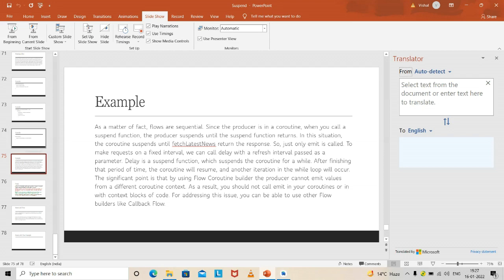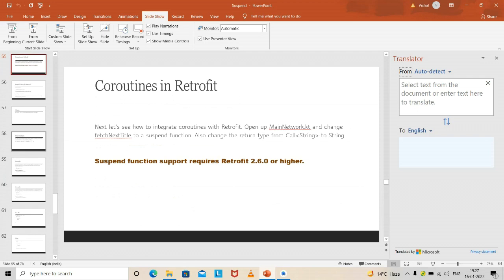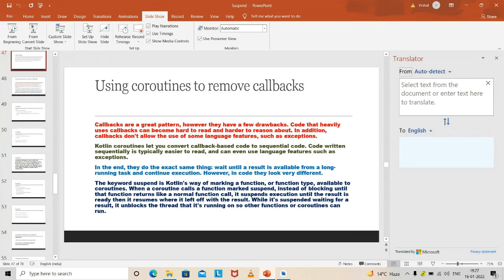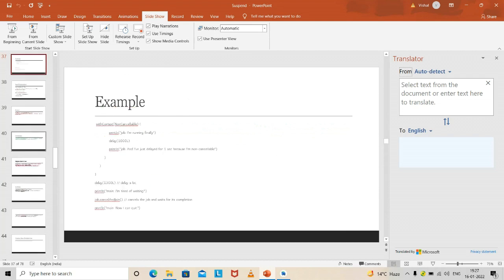So now let's see an example of the difference between RxJava and coroutines first. A little discussion on that.